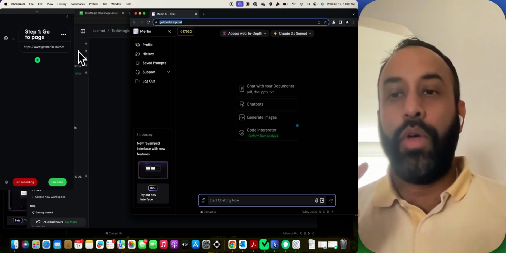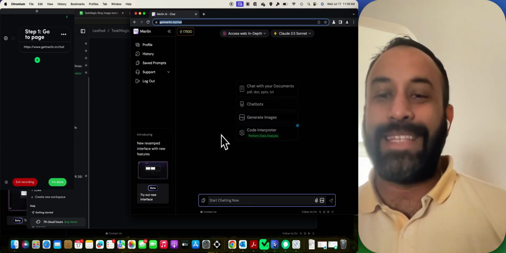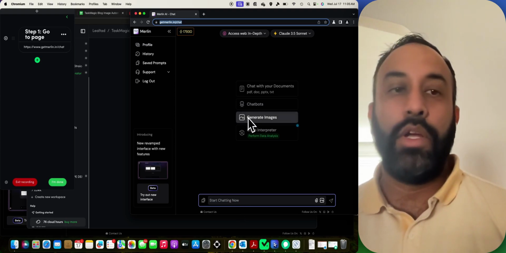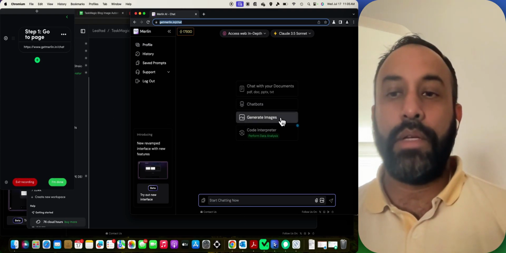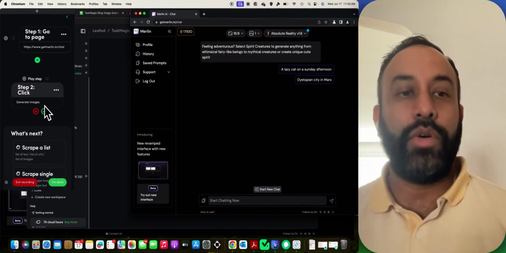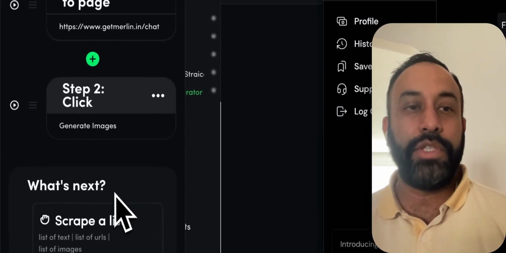Okay, so now, first thing is, as you can see from here in Merlin, this is gonna be for text, which is not what we want. We want it to generate images. So you can actually click on it, and it's automatically gonna add this step. So we're gonna confirm the step because that's what I want it to do. I want it to go to the generate images.